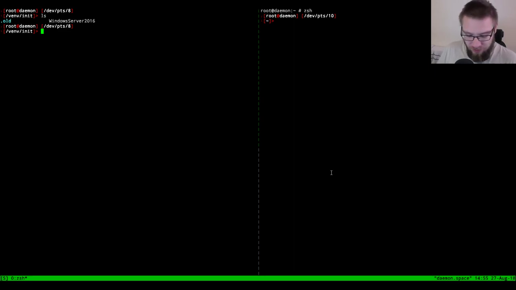Anyhow, so here we have Windows Server 2016. Now, the actual name of this file in my system is quite important, because the name of the file will determine the actual name of the virtual machine. So here we're calling it Windows Server 2016, which is what Bhyve will name this container.